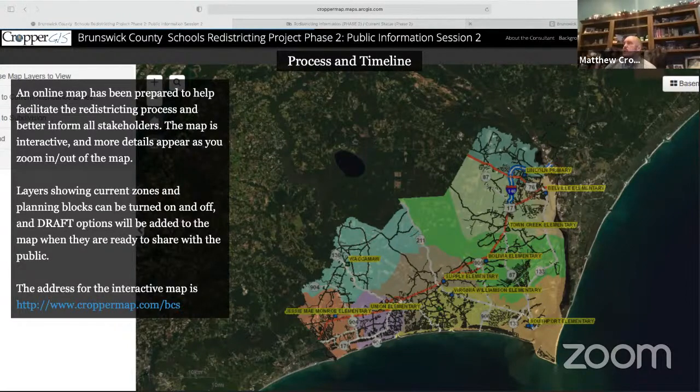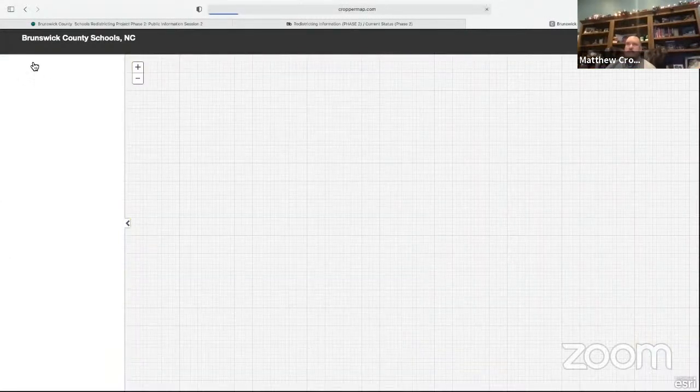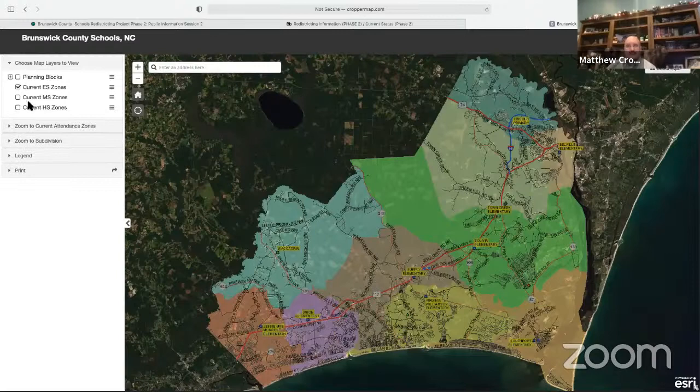When you go to the web page and click on the interactive map, you'll see that it shows you the schools. And then there is a list of layers on the left-hand side.